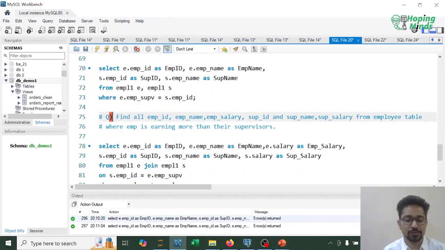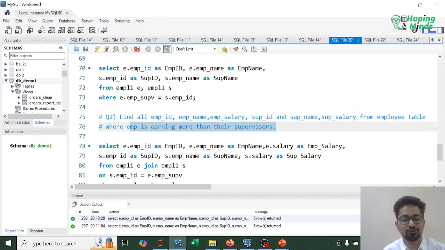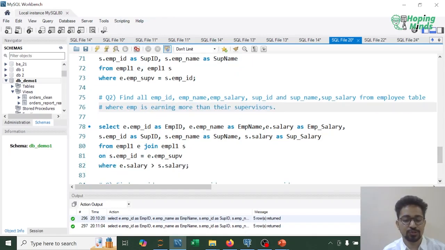So another question that is commonly asked in interviews: find all the employee ID, employee name, employee salary, then supervisor ID, supervisor name, supervisor salary from the employee table where the employee is earning more than their supervisors. So we have to figure out the employees who are earning more than their supervisors. How would you approach this problem statement?